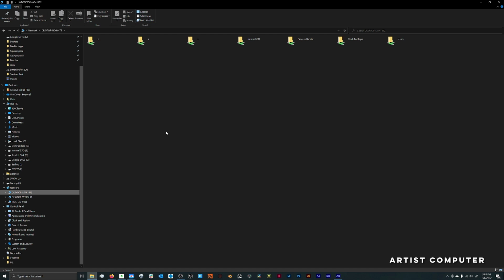But if you're not familiar with networking computers and drives together, here's the overview of our goal. We need to set up a drive that can be accessible between both computers on your network. That way both computers can not only access your Resolve project files, but also all the footage and assets you're using inside of your project.